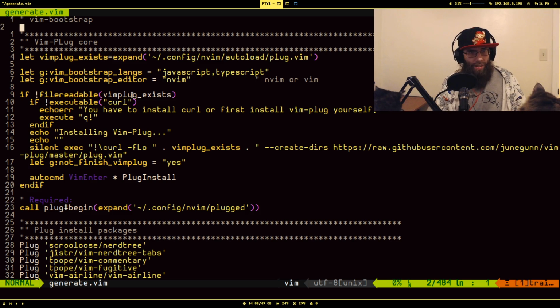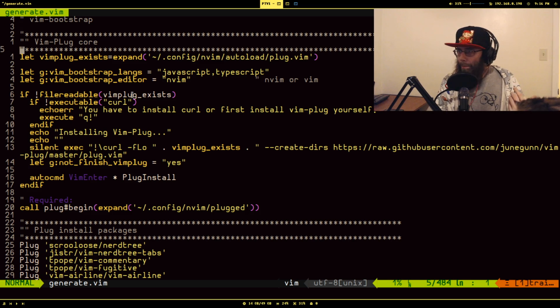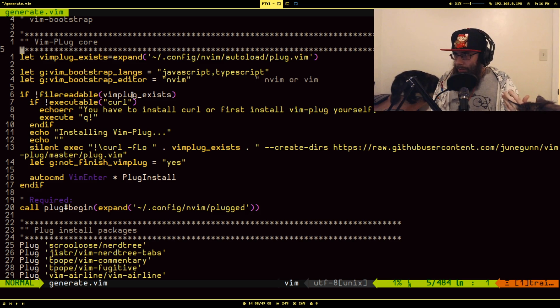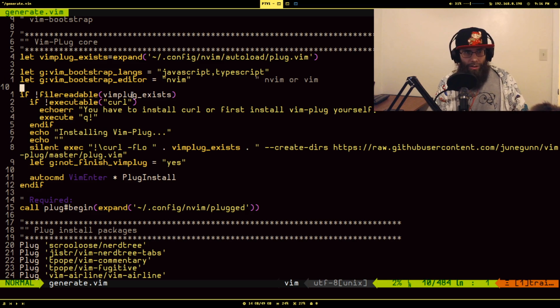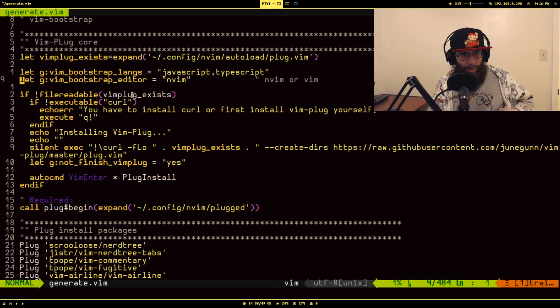So you'll see the first thing here is for something called Vim Plug. This is a plugin manager that you can use for Vim and Neovim that allows you to install and load plugins to use in Vim. And there's some other Vim Bootstrap related things here, which really aren't relevant.